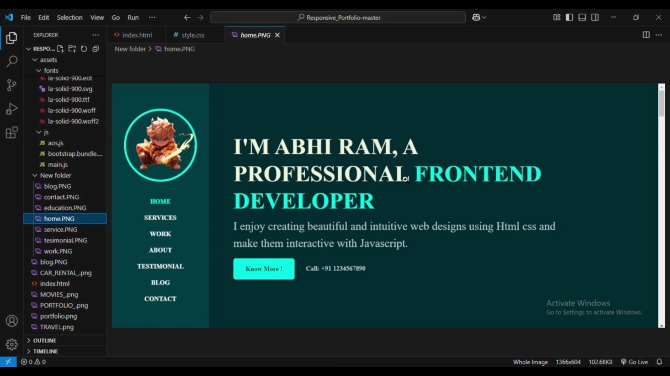Because we have used Bootstrap classes directly, we don't have a lot of CSS here. Directly following those classes, we are getting the styles applied to our development for each and every section.